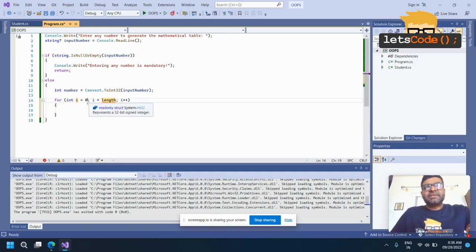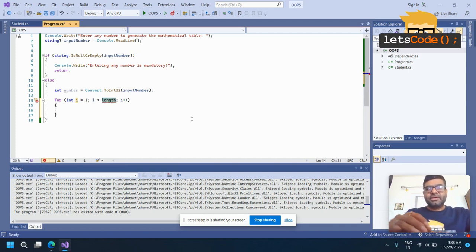Here I will start the multiplication table. If you remember your childhood days, it usually starts with number 1. That's the reason I have made the index 1, and it goes till number 10. So I will make it 11, or I can make it less than or equal to 10. So whenever it is 1, then 2, then 3, it should go up to 10.